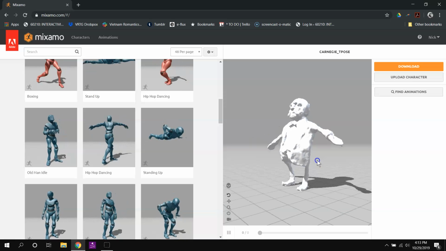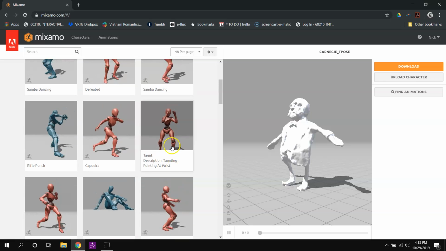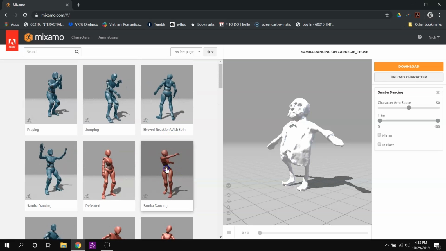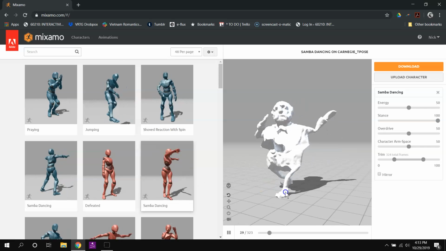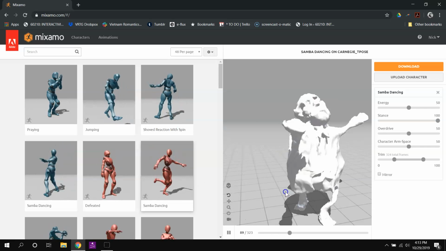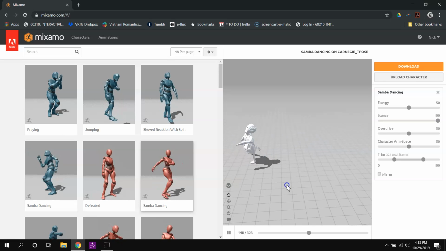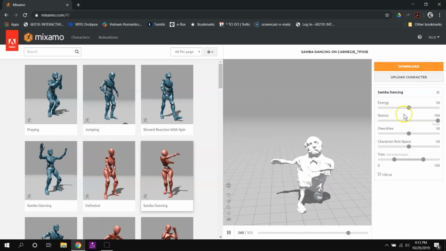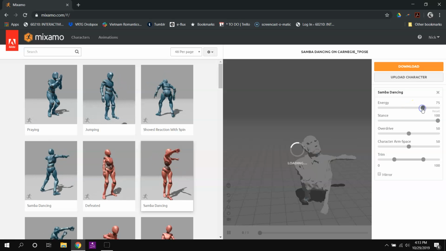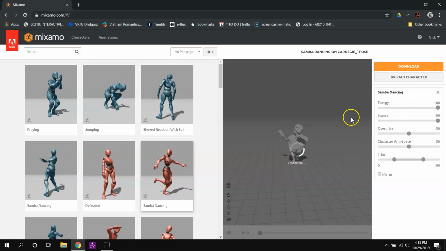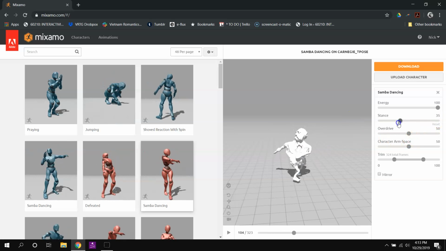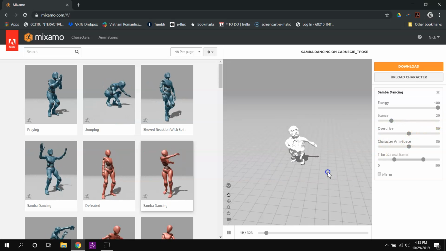And here's his default pose. I can pick from any of these, really. I'll try samba dancing. Pretty good. And Mixamo offers these kind of sliders, so I can make him dance with more energy or a different stance.